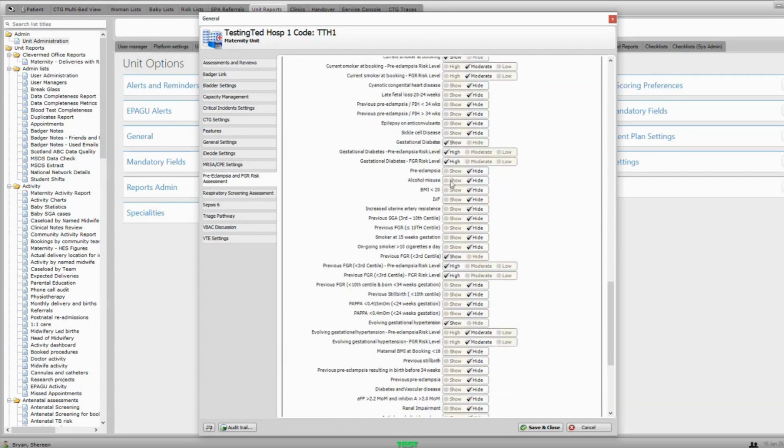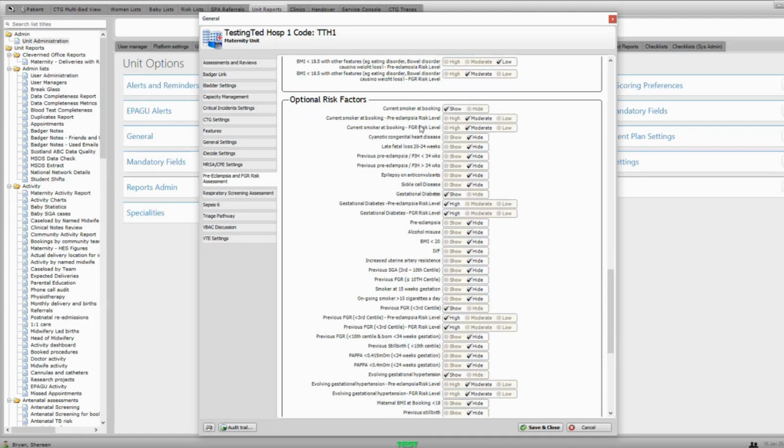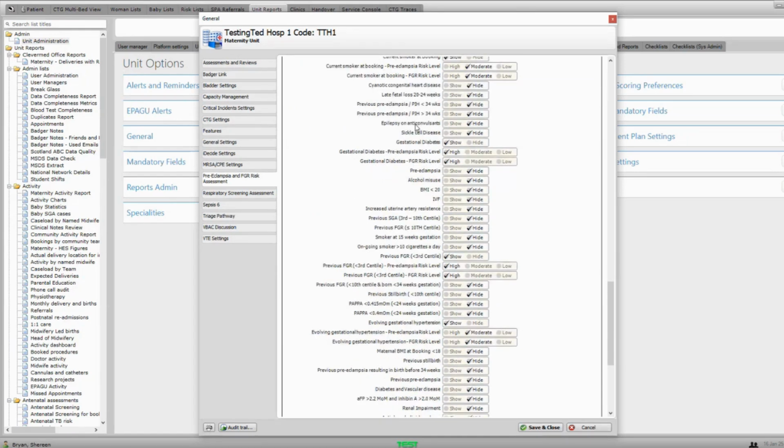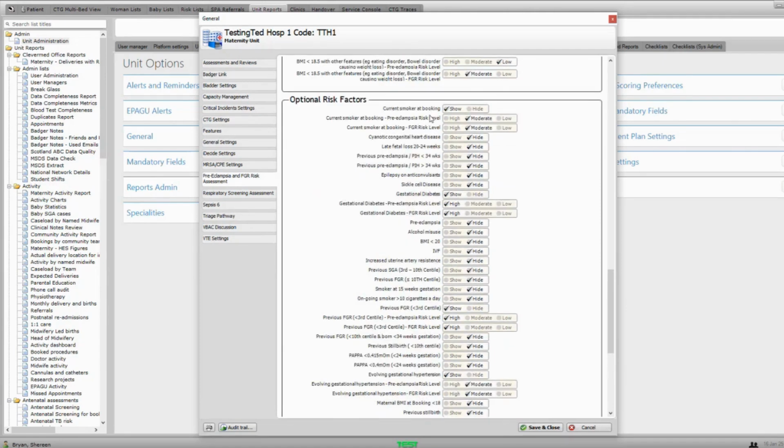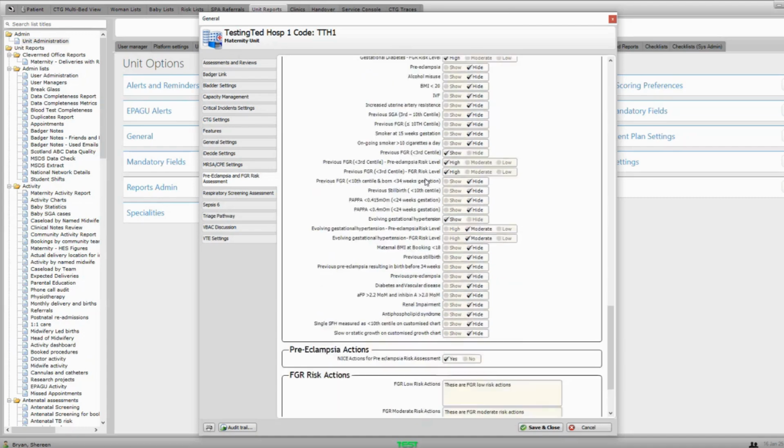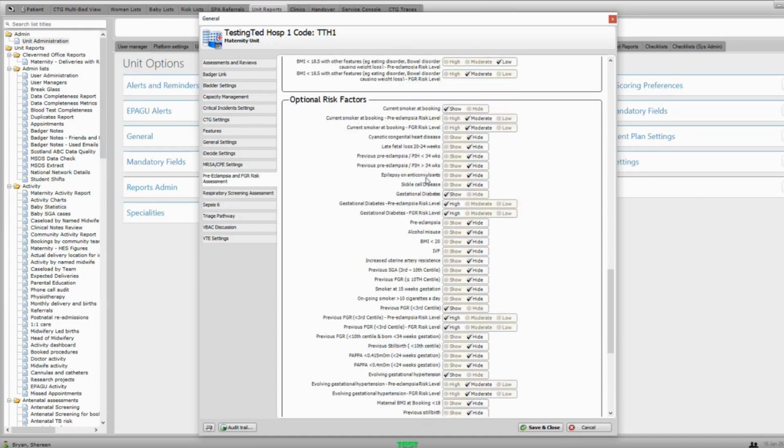Your other option is you can add additional. These are the things that some trusts wanted to add to the preeclampsia and fetal growth. So again, you can choose to hide or to add any additional from this list. If it's not on the list, I think ours are based on Saving Babies' Lives, but I also think Luton have made it Lutonized. Okay, so yeah, you might need to use this to make it Lutonized then.